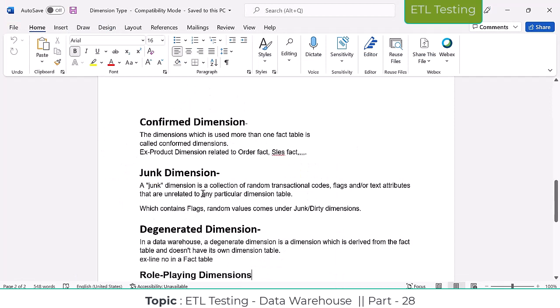Next, we come to the junk dimension and degenerated dimension. These two we are going to talk about. What is meant by junk dimension? So as of now, in the fact table, what are we going to store? I told you, what kind of information is going to be stored in the fact table?